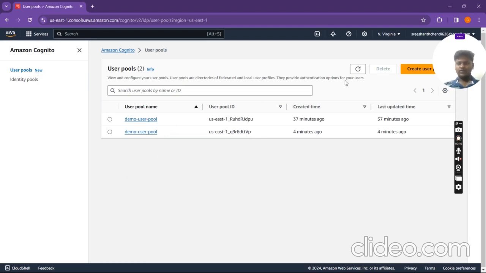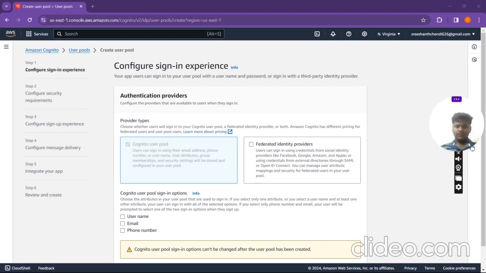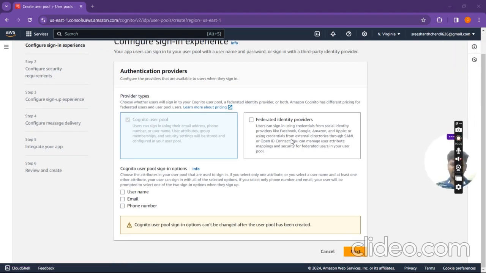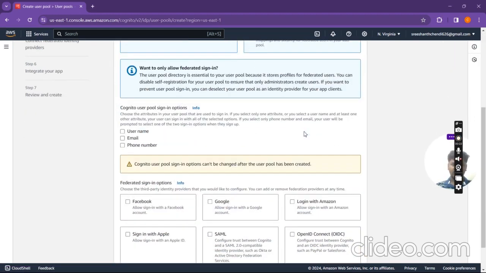Now I am going to create a user pool. In this I am selecting as per identity providers. Here we can see the Cognito user pool sign in options. We can select username, email and phone number. I want to select email.